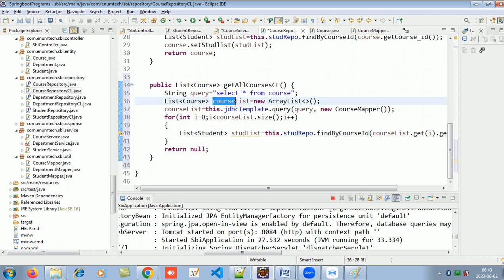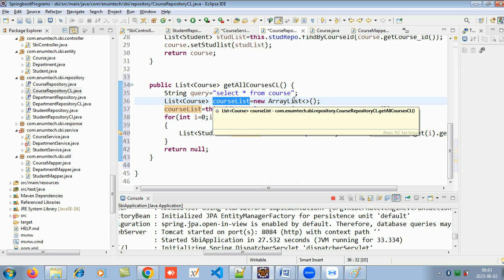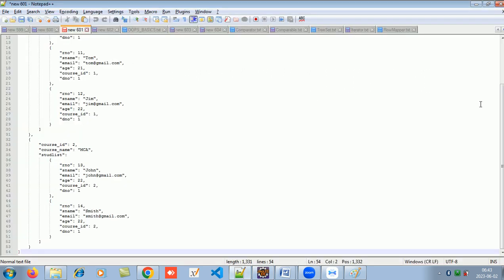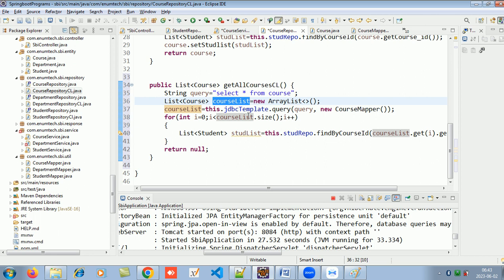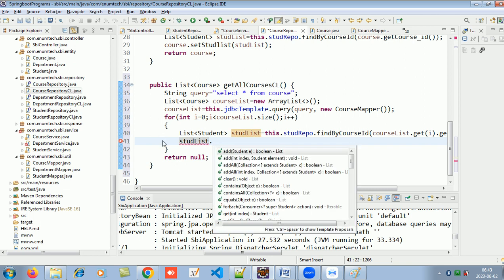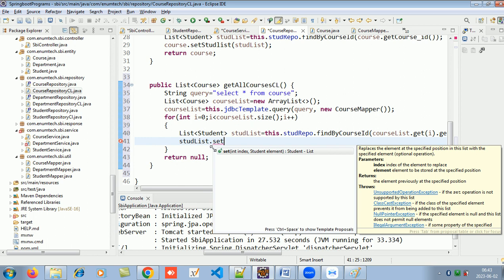Okay, and in each iteration, so now in this course list which I have, for the first course, that course ID and name has been set by the RowMapper. Now what do I have to set? The student list. So in this for loop only, what will I set? This stud list dot. Now what needs to be set? What needs to be?